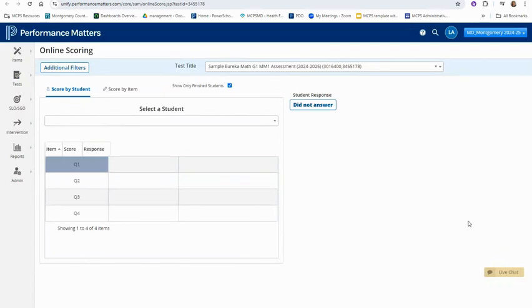When I click Online Scoring, I see it opens in a new tab. I check to make sure that this is the test I want to score, and I see in my test title it is still my sample assessment. I look at the screen and I see that there are 4 items to score, which is how many there were in the teacher guide, but I don't see any students to score.